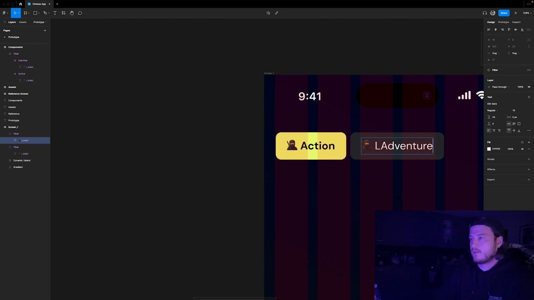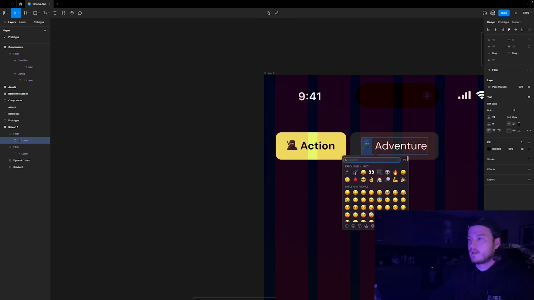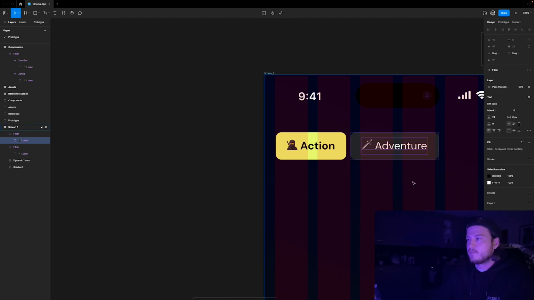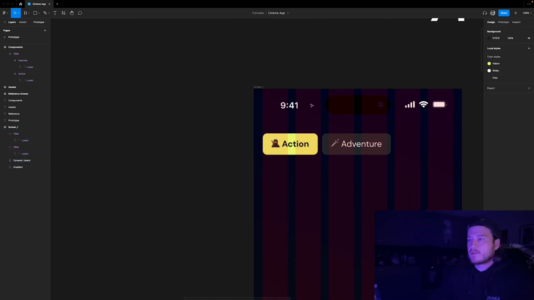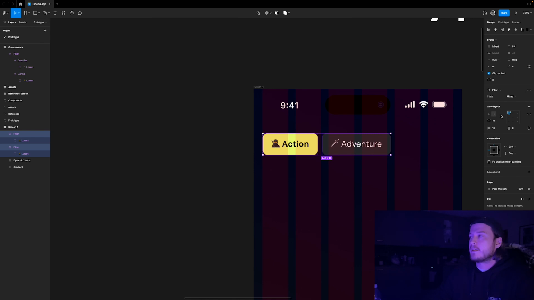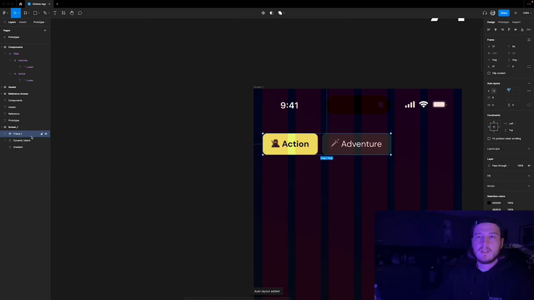Adventure. If I could spell, that would be great. We can update the emoji by going Control Command Space, and let's get a sword on there for the adventure. And let's make sure these are 8 pixels apart, and then place these into an auto layout by hitting that plus button over here, and we can name this frame filters.